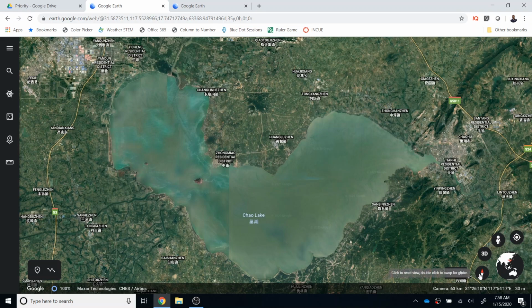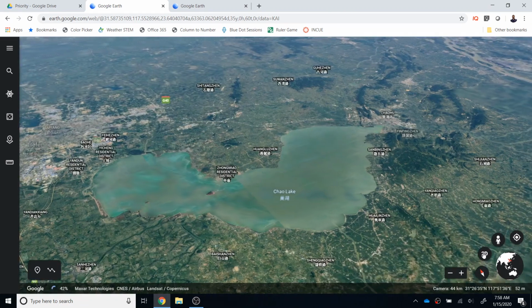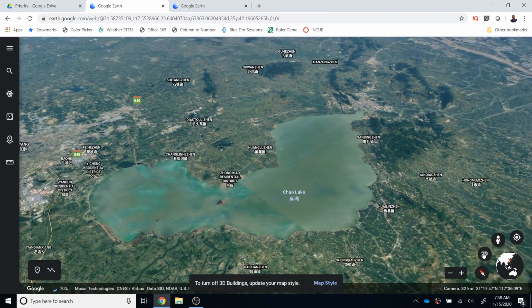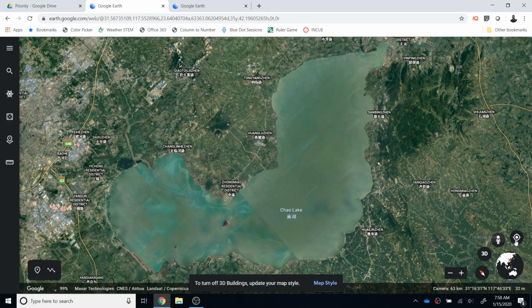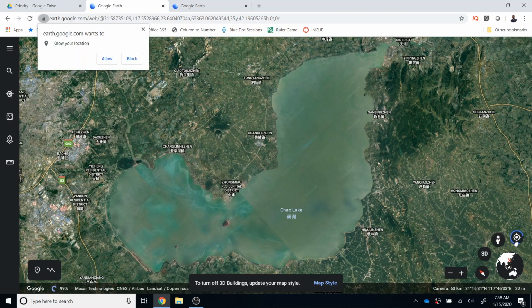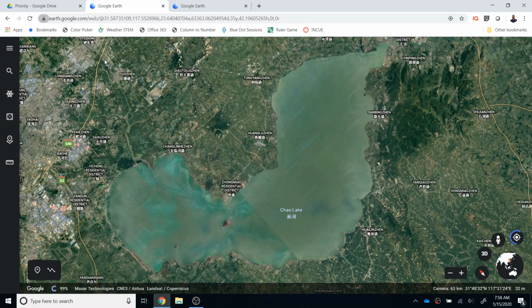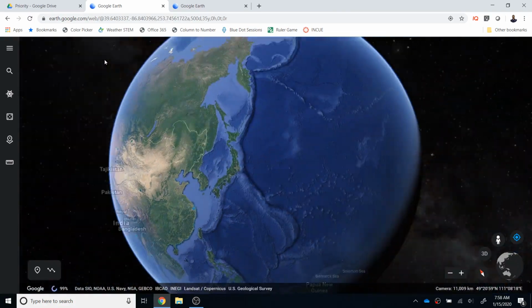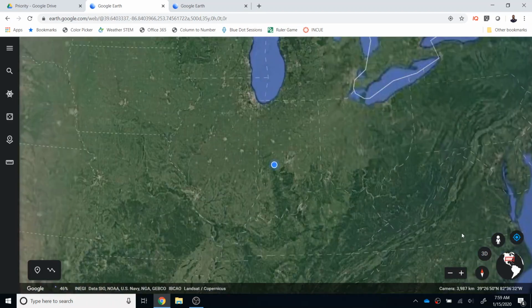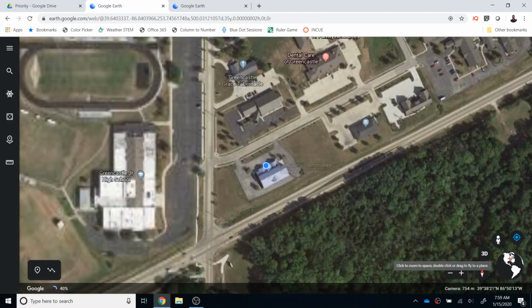The compass allows you to reorient so that north is always pointing toward the top of your screen. 3D allows you to go between 2D and 3D so you can see the tilt of the earth depending on which mode you are in. The person allows you to go into street view, and the crosshair allows you to fly to your location. If you select that, you must turn on the option to allow Chrome to know your location. So make sure you click allow and it will fly to your current location. You can see the globe below that. It's showing where on the globe you are currently located and where you are looking at.